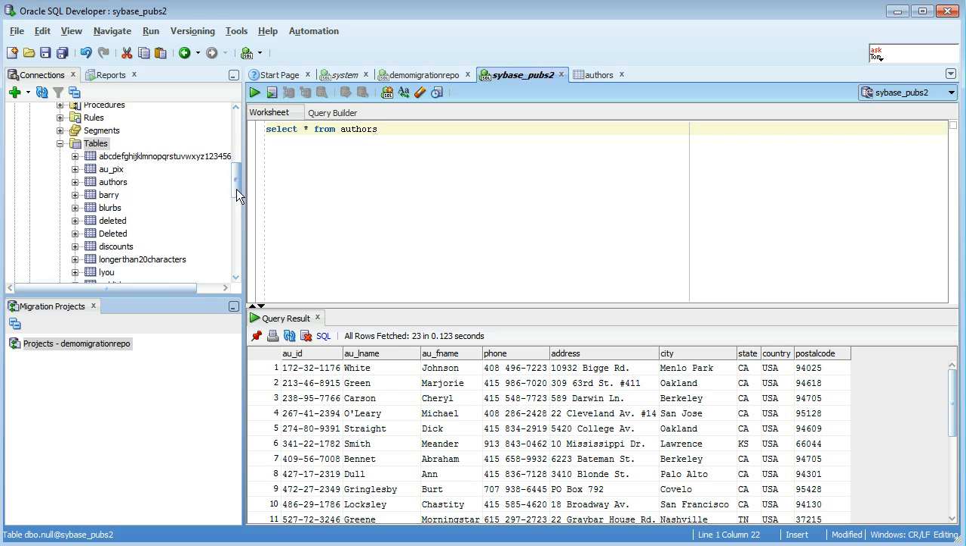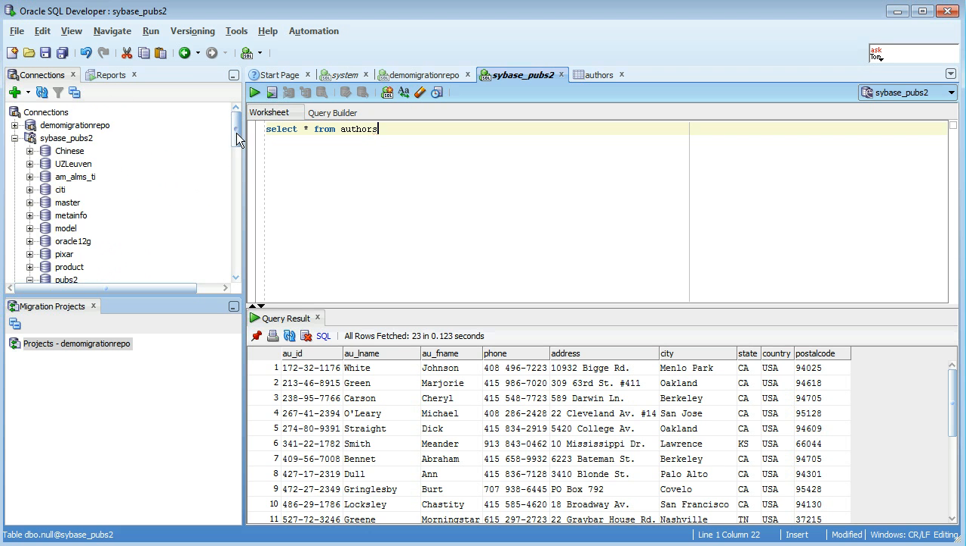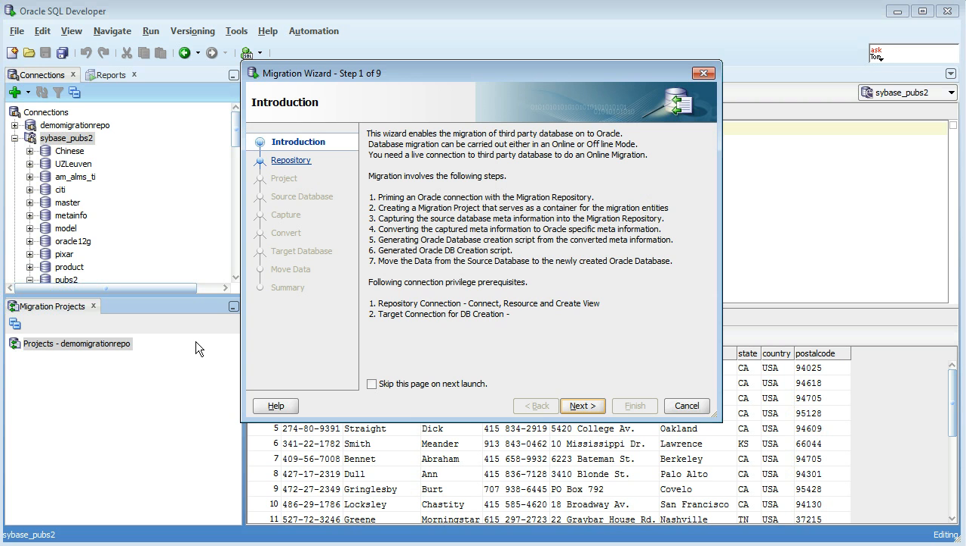So we want to kick the migration off. What we have is a wizard. You can right click on that database or the connection itself and go migrate to Oracle. And this wizard is going to walk you through the entire migration end to end.